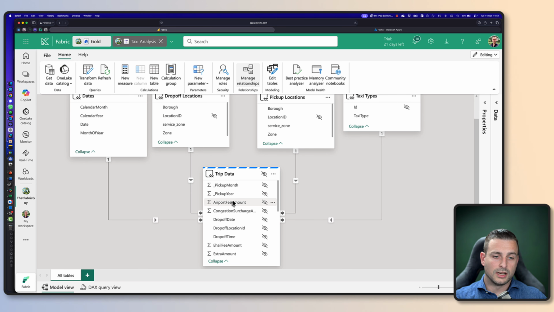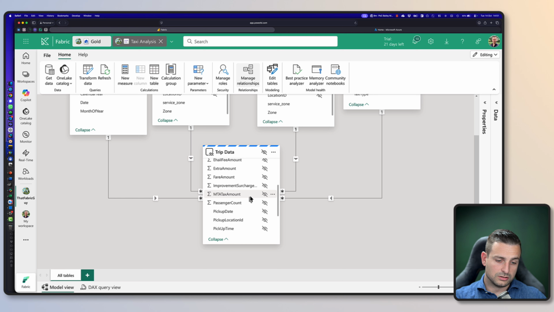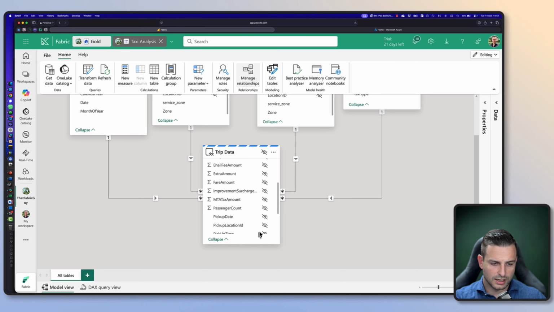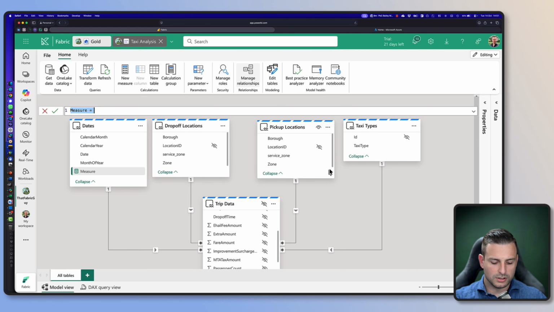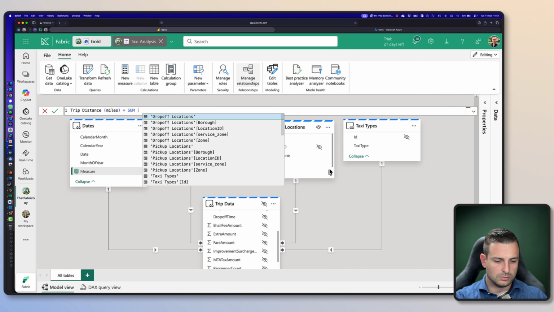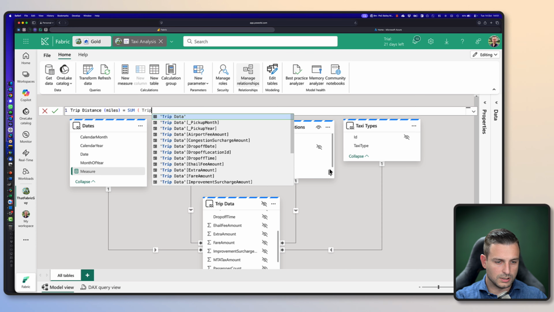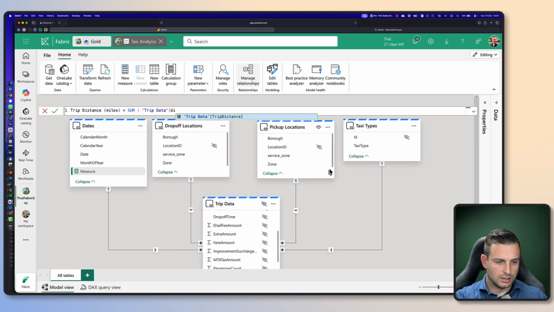All right, the next thing we're going to do is create measures in order to actually analyze our data. So let's do a few, maybe trip distance, the fare amount, and the passenger count as the basis. We can go here, click on new measure. That is one way to do this. And we can say trip distance in miles is the sum of trip data. And then we search for distance. We find it right there.